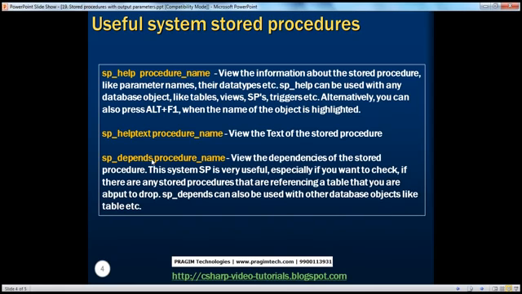So sp_depends views the dependencies of the stored procedure. This system stored procedure is very useful, especially if you want to check if there are any stored procedures that are referencing a table that you are about to drop. sp_depends can also be used with other database objects like tables, etc.